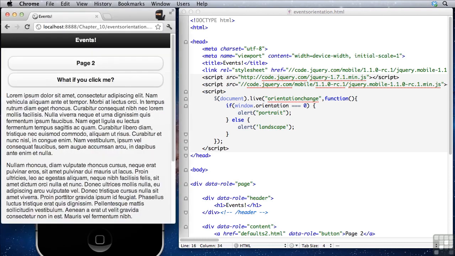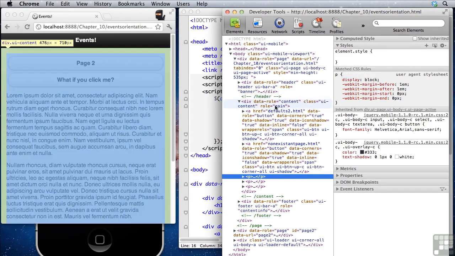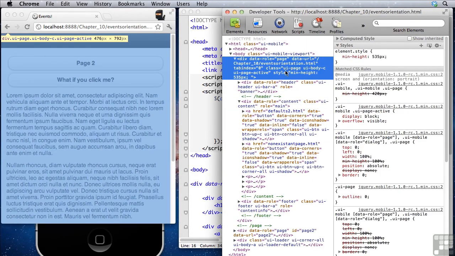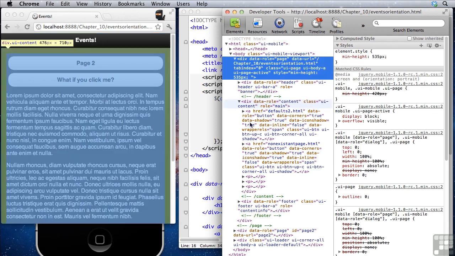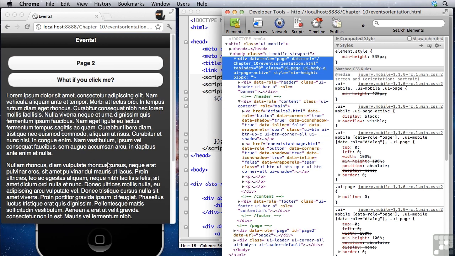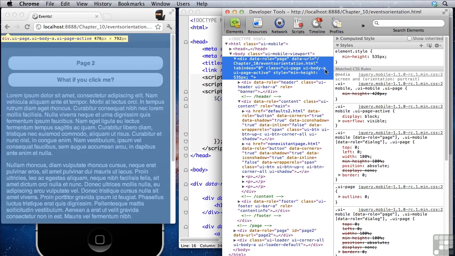I'm going to open the same page up in Chrome, events-orientation.html, and let's take a look at the theming classes that are applied to this page. I'm going to inspect element, and I'll look at this page here. And you'll see the page has the class of ui-page, ui-page-active, and ui-body-c. Now if I were to change that class to ui-body-a, now I get a darker color. What if I change that to ui-body-a whenever we're in landscape mode? Let's go ahead and try that.